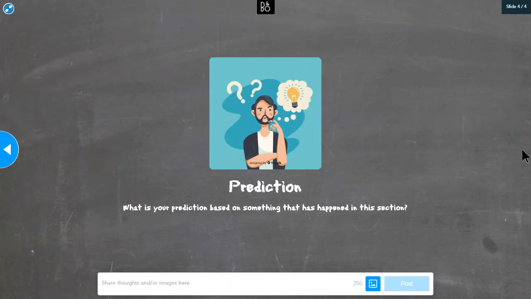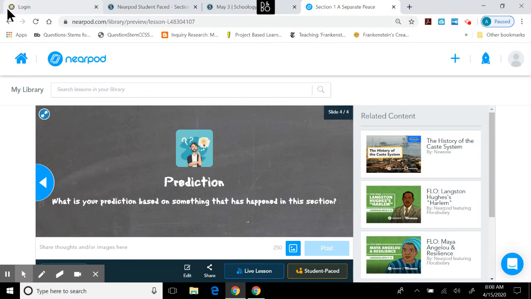And then finally, what is your prediction? You also did this on your LCR. So what is something that has happened in this section that leads you to believe something else is going to happen soon? And so write your prediction on that slide.